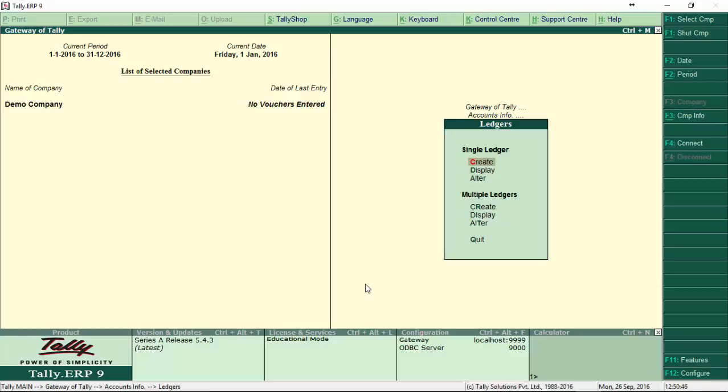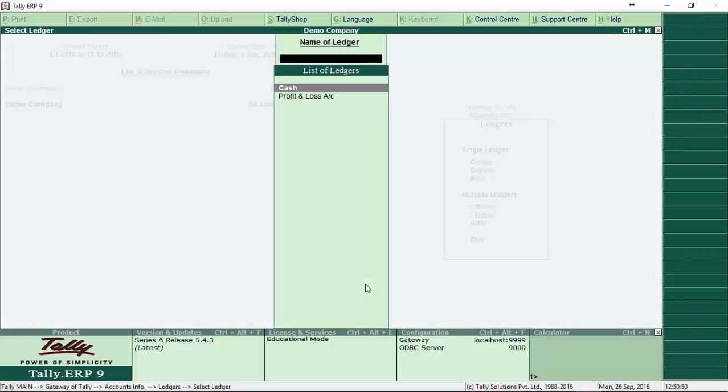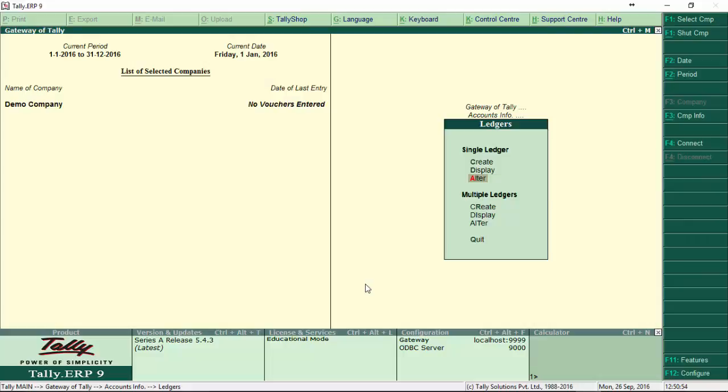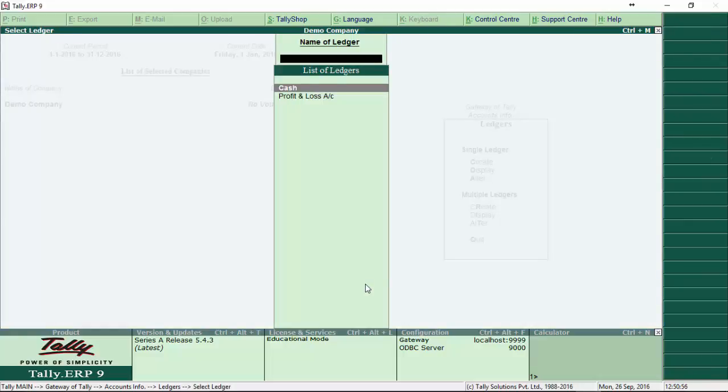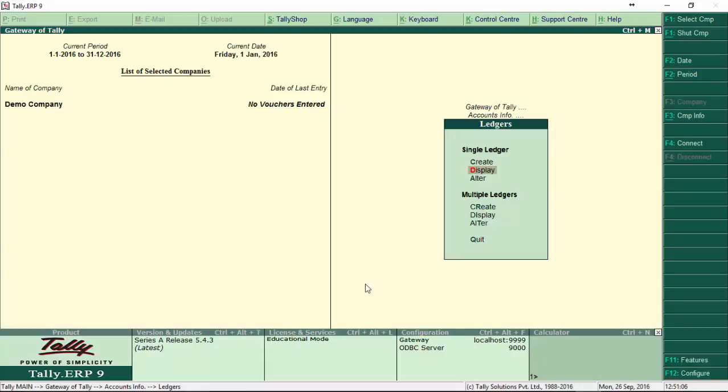But with this menu here, it follows the same logic as I said. So you use this to create a single ledger. You use this to display the ledger, and then we use this to alter a single ledger. So we can see that we already have two ledgers that the system creates for you automatically. That's the cash ledger and then the profit and loss ledger. And you can add more.